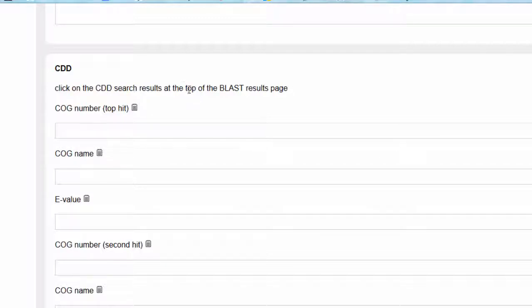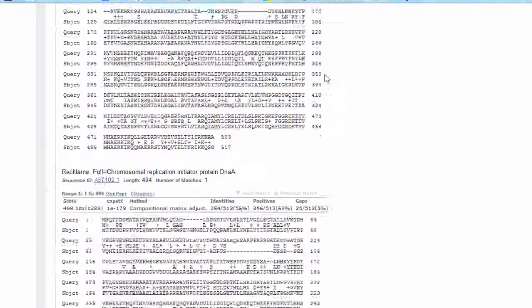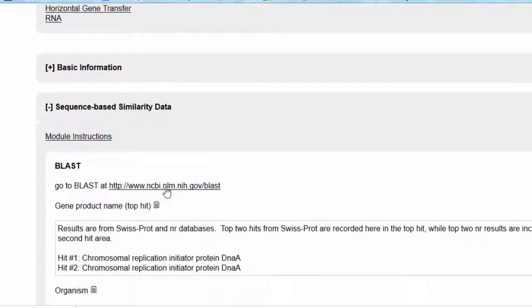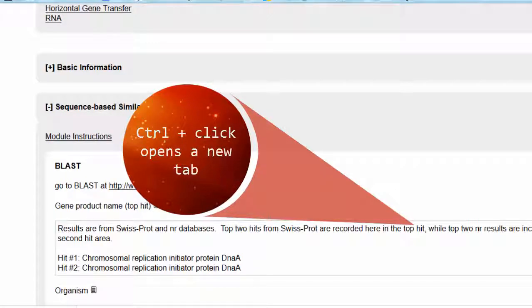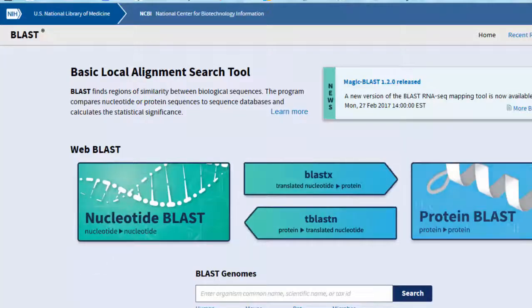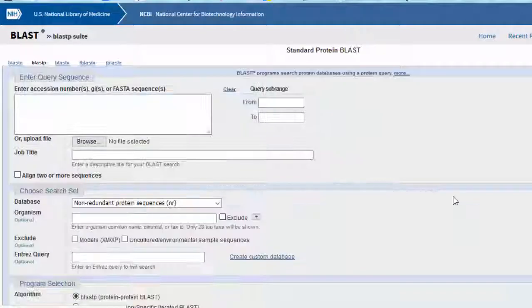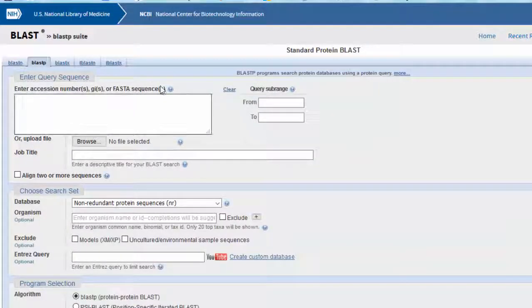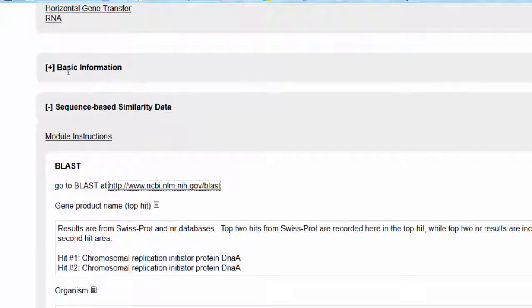So the first thing we're going to need to do is go back to BLAST if you don't have it open right now. The link is right here, and if you control-click, it will open a new tab. And if you remember, we did a protein BLAST, so I click that, and it says to enter our FASTA sequence, which we have already done.